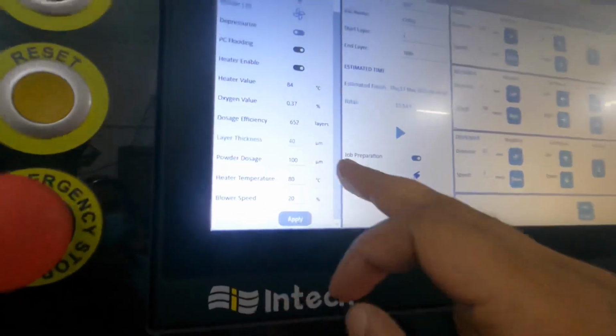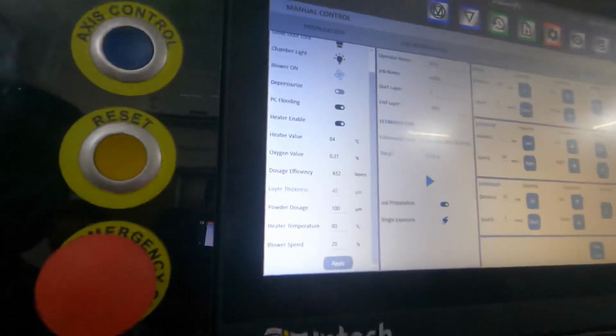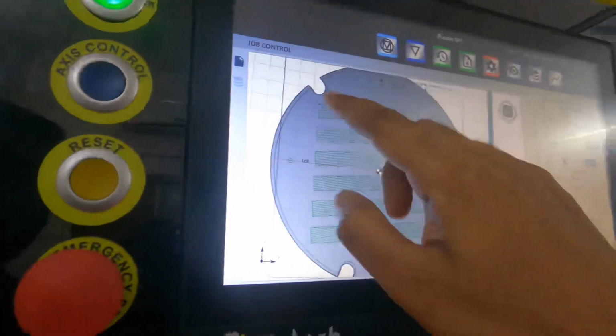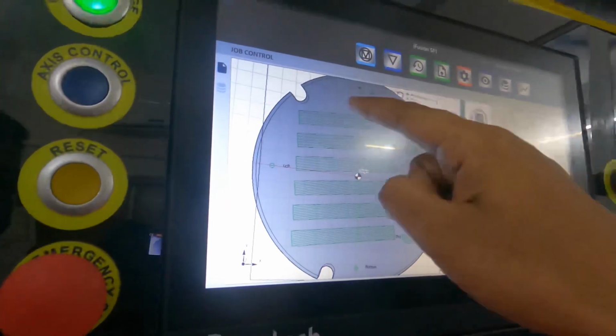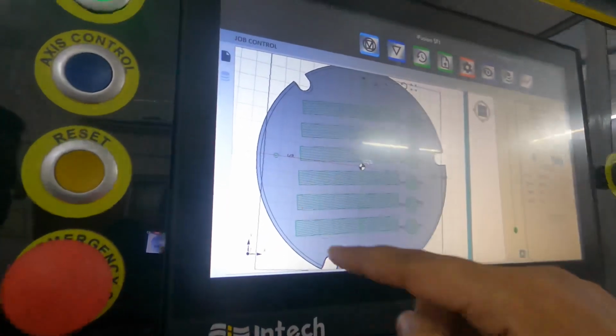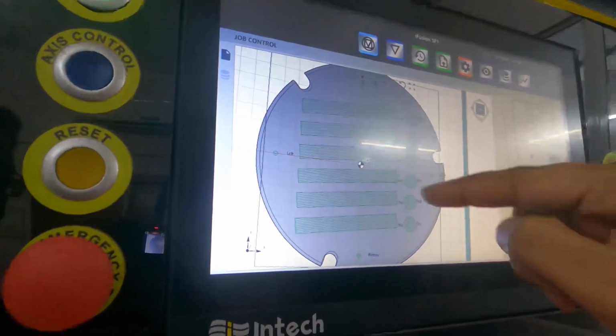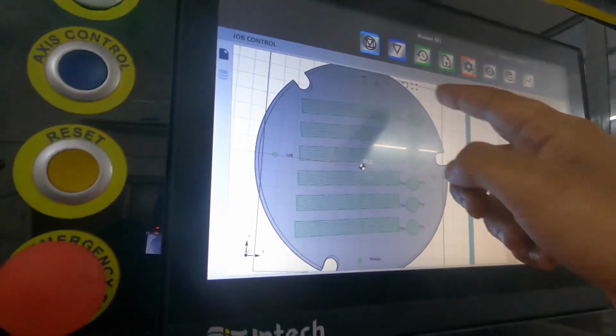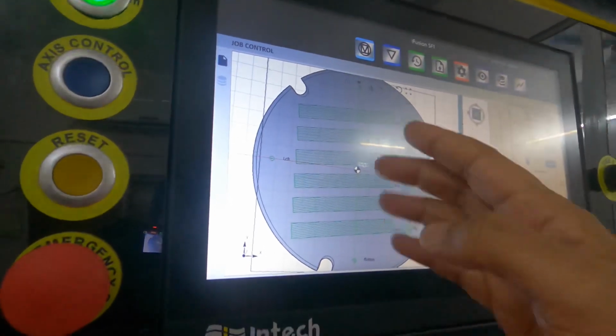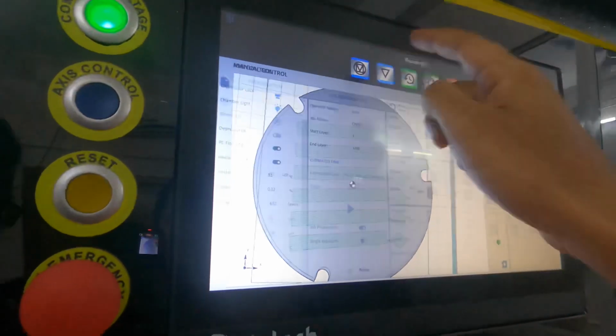So the powder dose is basically required when, for example, your build platform has a large area to print. Then the powder consumption will be higher, and we have to increase the powder dose to avoid insufficiency of the powder.